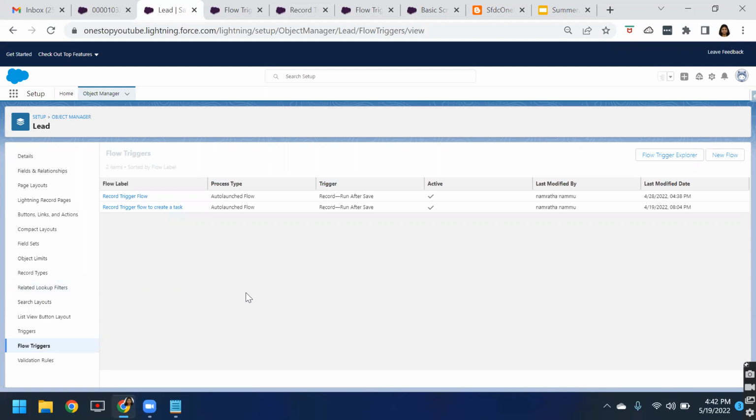So these are a couple of new features as a part of Summer 22 which I wanted to highlight as a part of this video session. I hope this specific video will help you to understand how you can make use of this Flow Trigger Explorer.